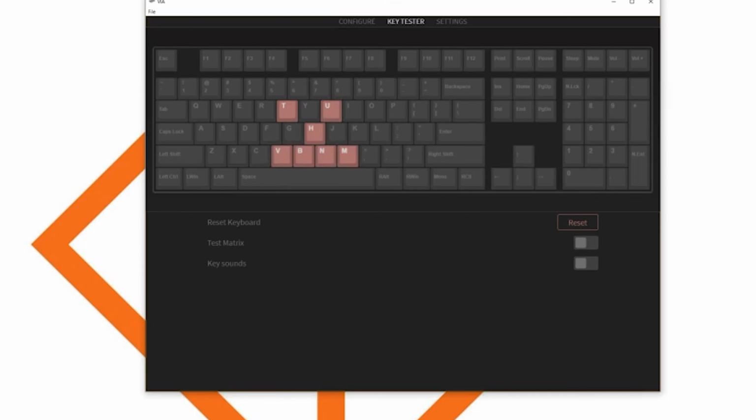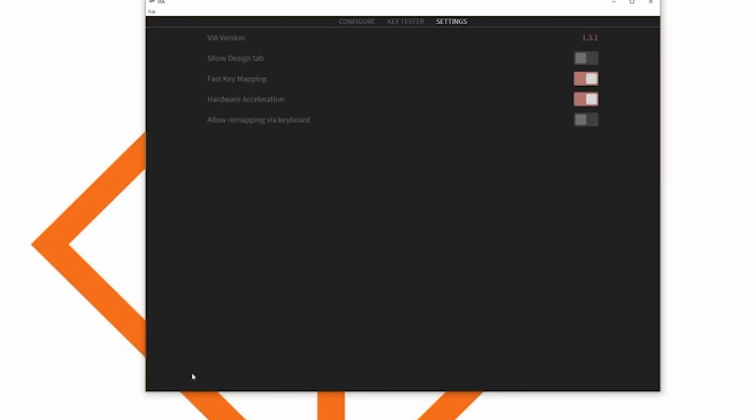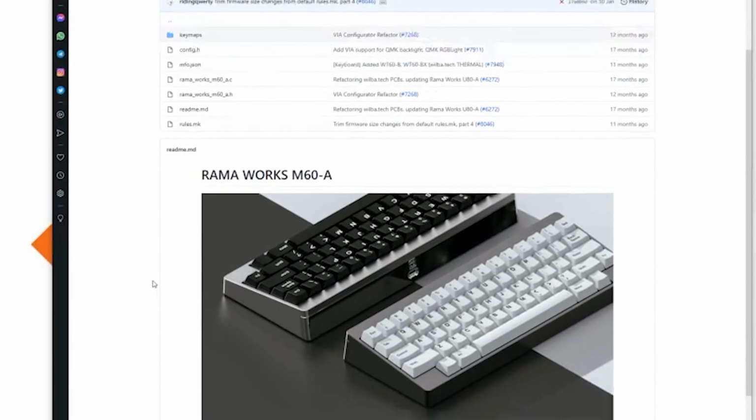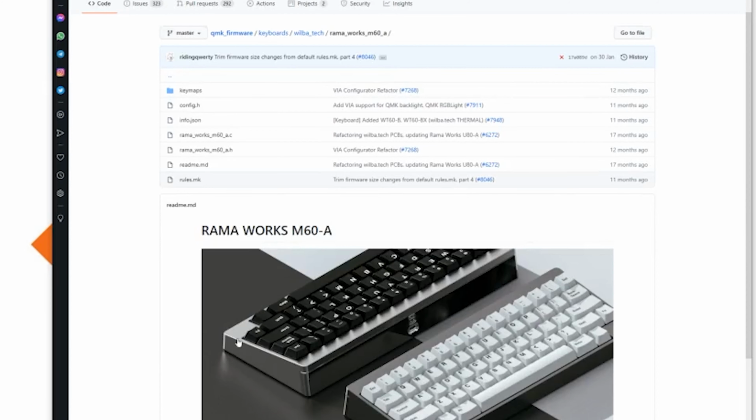You don't have to use the Via configurator to configure the Kara keyboard. You can instead download it from GitHub and just compile it like usual, or you can use one of the configuration websites. It's entirely up to you. I just prefer the Via configurator because it's easy for idiots.